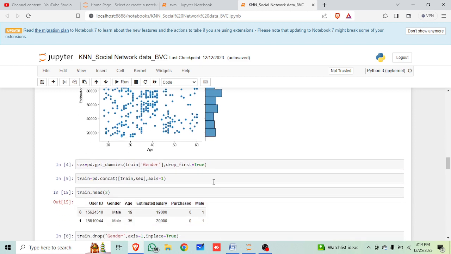Then we want to create some dummies. Gender is not required for me, because when somebody is purchasing a car, why do I need gender? So train drop gender with drop_first equal to True, then pd.concat of train and sex with axis equal to 1. So with this, we added that.